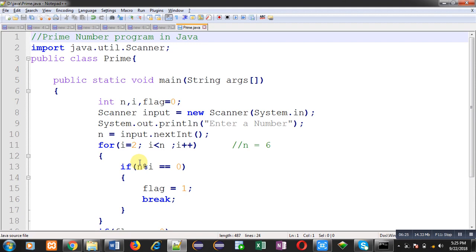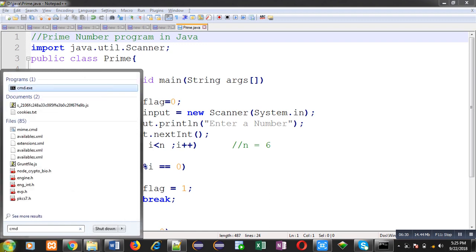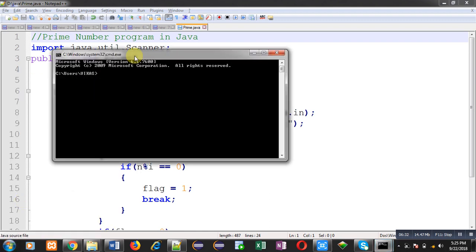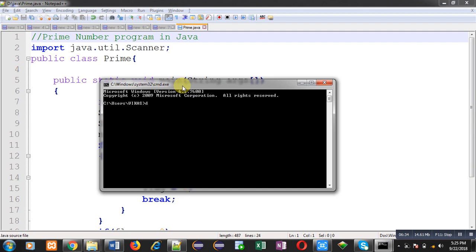So for that purpose, I am going to open the command prompt. Here I am going to the D drive, then inside the Java folder. So you can see my current location is D Java. After moving to the Java folder, I have to compile the program. So I have typed javac space Prime.java. So this command will compile the code. It will see whether I have made any mistake or not.